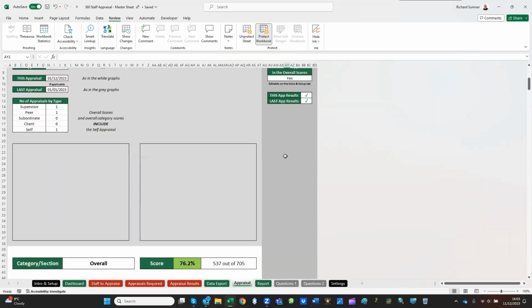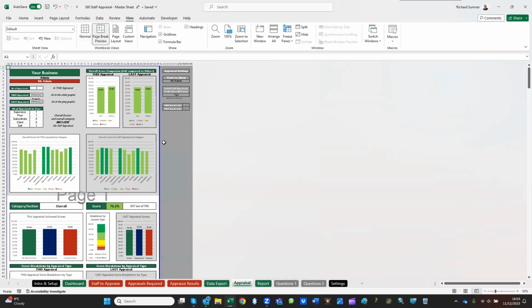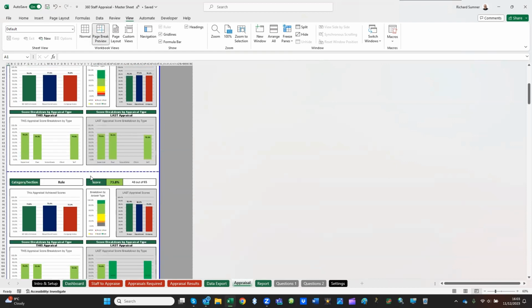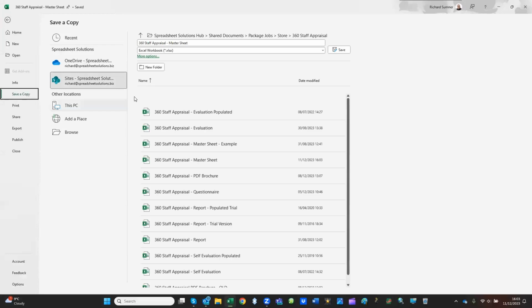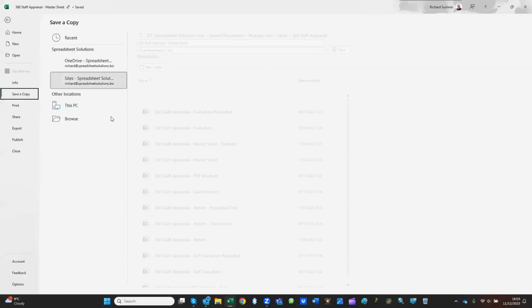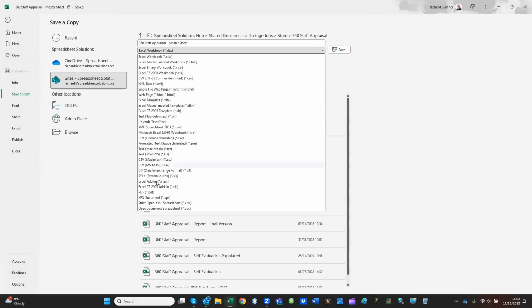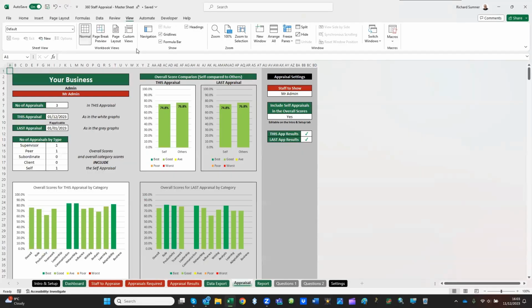And that is the staff appraisal. If you say view page break, you can drag these borders to the end of the white section there, and these will give you the page borders. So you can say file, save a copy onto your desktop or somewhere else and save it as a PDF. If you just change that to PDF, then you can save this as a PDF and print it off or keep it as a PDF, whichever you prefer.